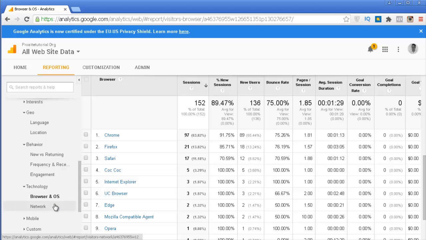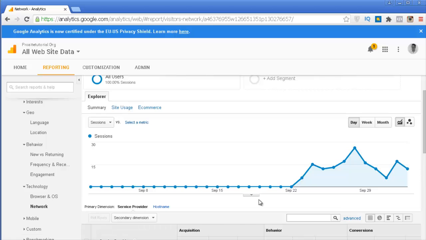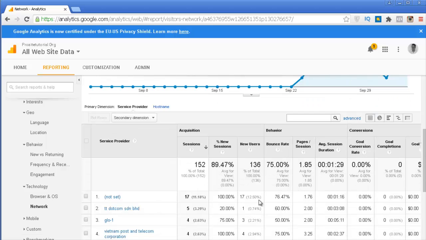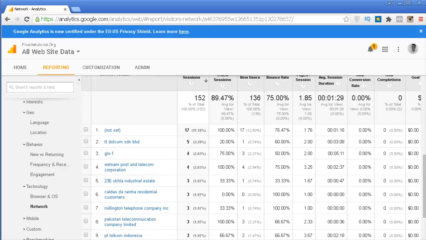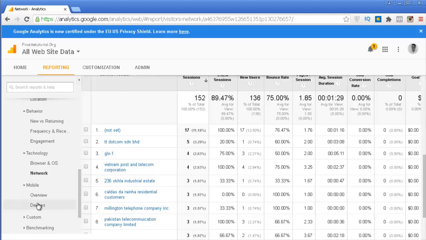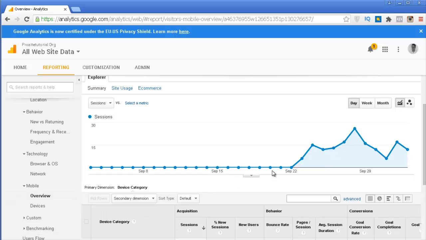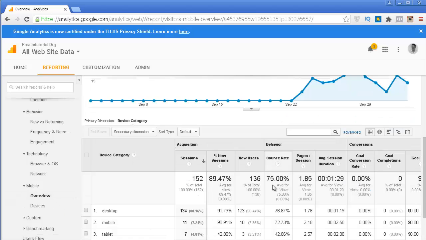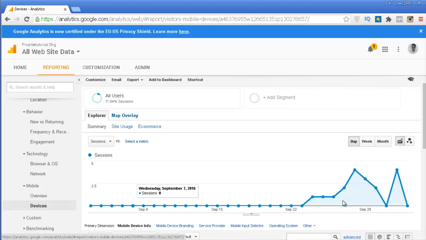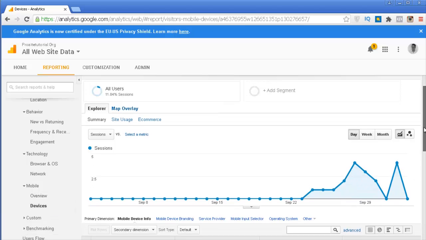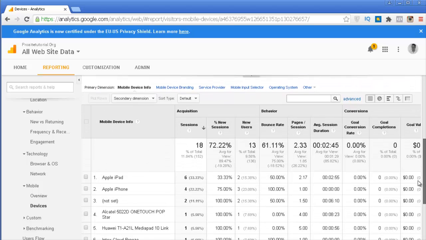Then you have network, and basically it allows you to see the internet provider that your visitors are using to access your website. Then you can go to mobile and click on overview. Here you can quickly assess the number of visitors that are using desktops, mobiles, and also tablets to go to your website. Under it you have devices, and you can see the model of the devices that people are using to go to your website.